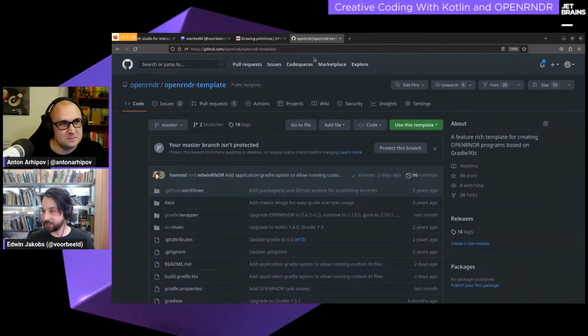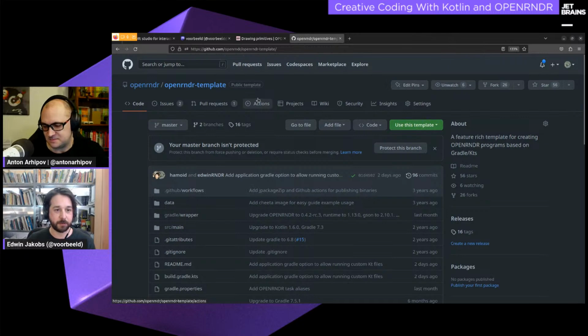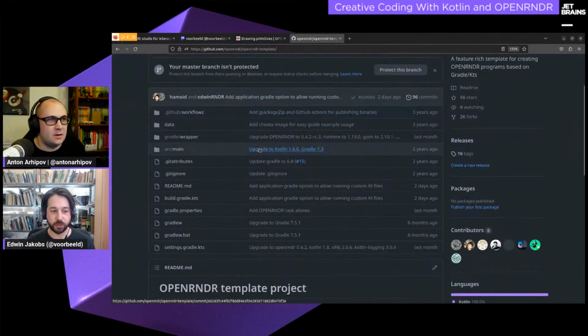Let's get started. We prepared an OpenRNDR template, and this is basically where any of our own projects start. This is also the advised way of starting to work with OpenRNDR: start from the template. The template is basically a Gradle project.